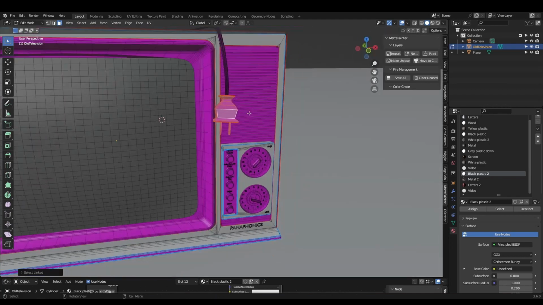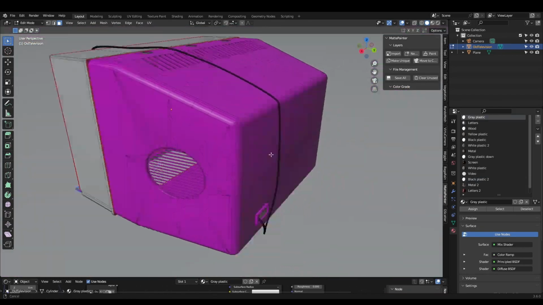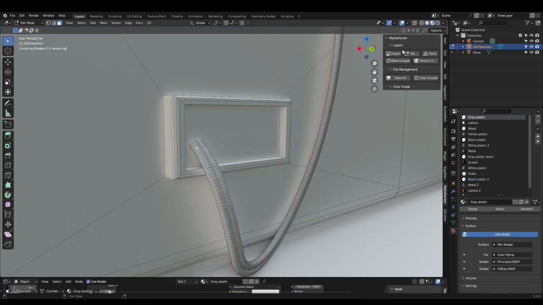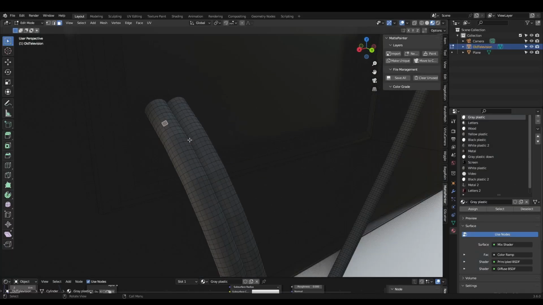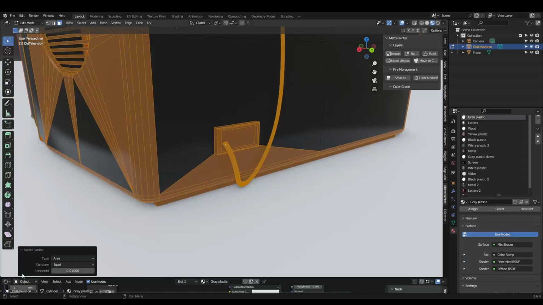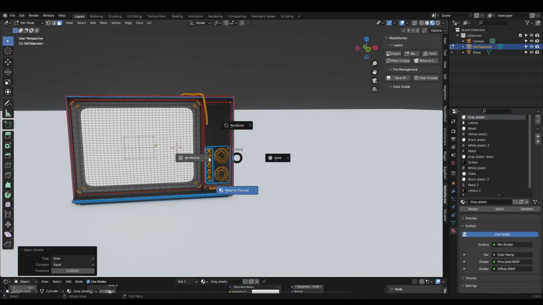This TV mesh needs a little bit of cleanup. More specifically, I'll be deleting the plug and the cable. The former is selectable by hitting the L key while the cursor is over it, and for the latter, I used Select Similar, Area, and manually deselected anything that wasn't part of the cable.